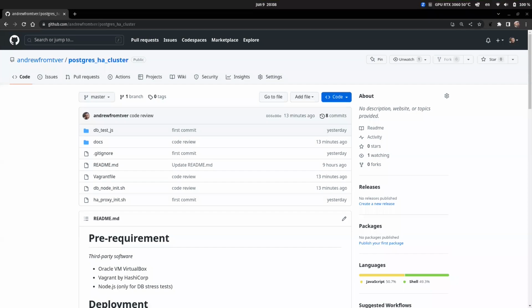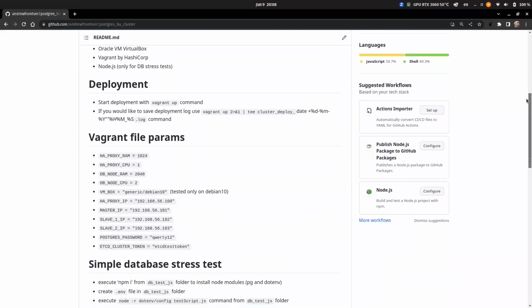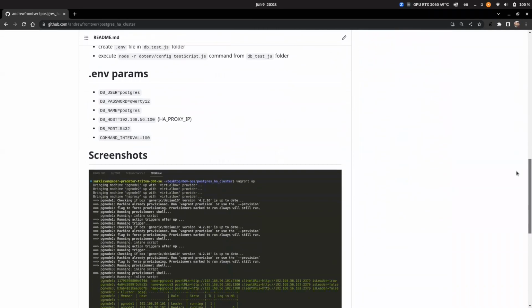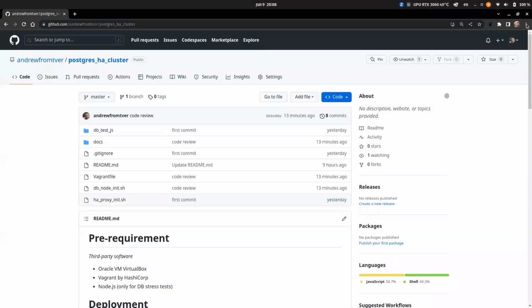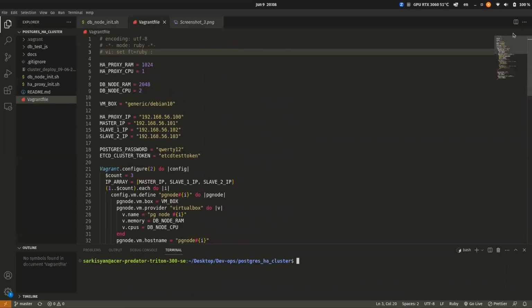Hi folks, today I want to tell you how to get a failover cluster of Postgres database servers up and running quickly and easily. In this project we will use PostgreSQL 13, Patroni, etcd and HAProxy. We will automate the deployment process with HashiCorp Vagrant.